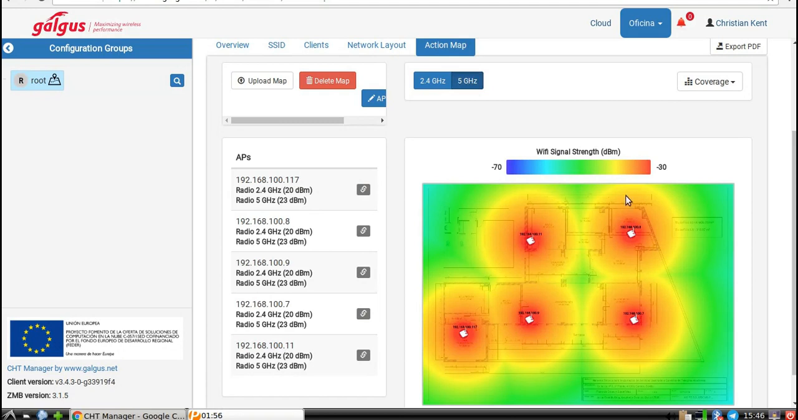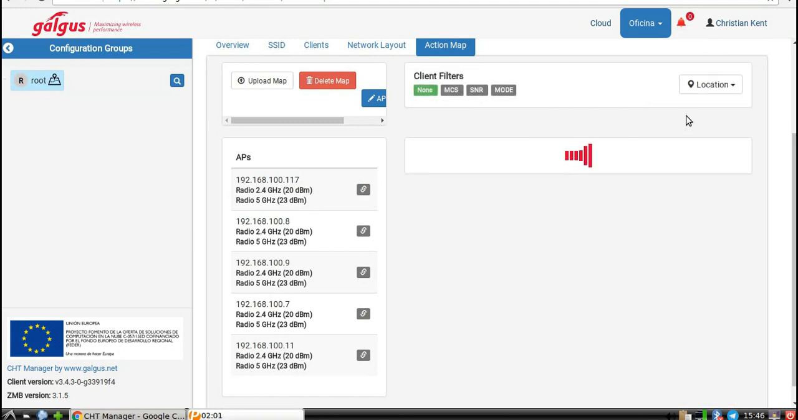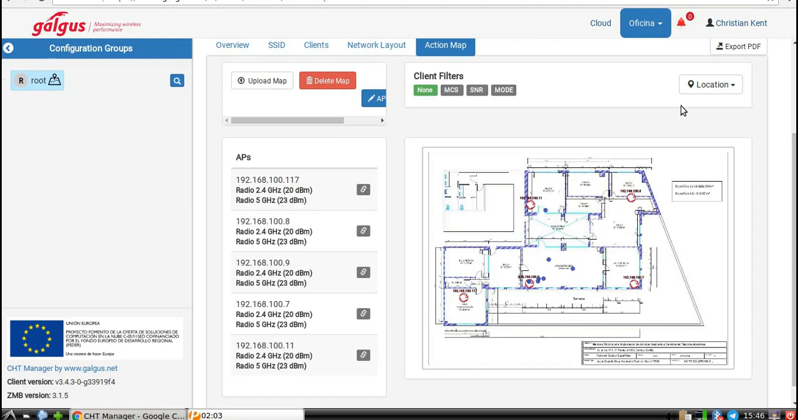To do so, we just click on Location, and you will see the client devices represented by the blue dots on the floor plan. You can apply masks to the client devices to display particular criteria. I'll start with the Modulation Coding Scheme Mask, or MCS.